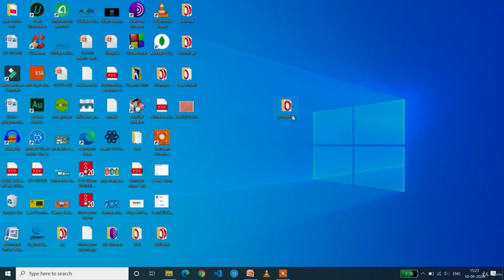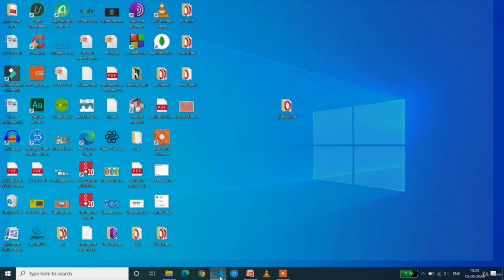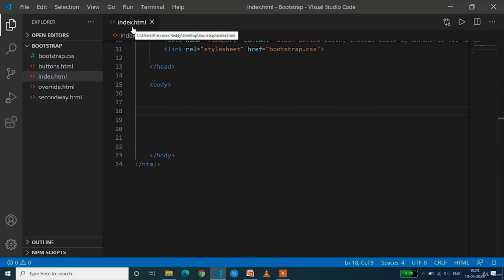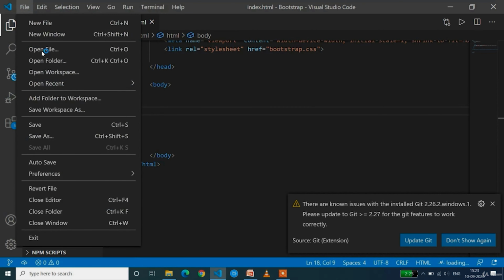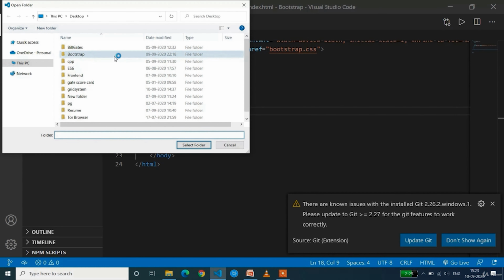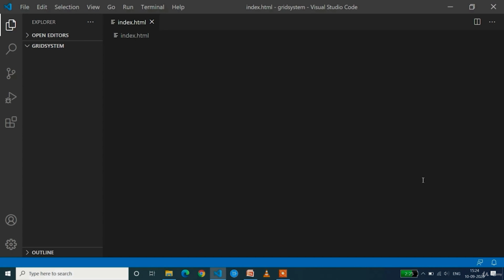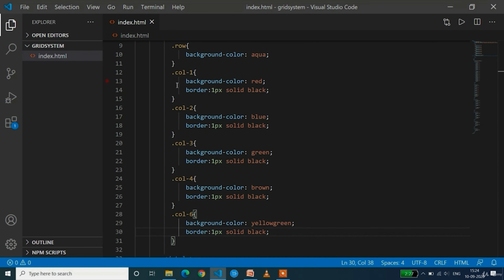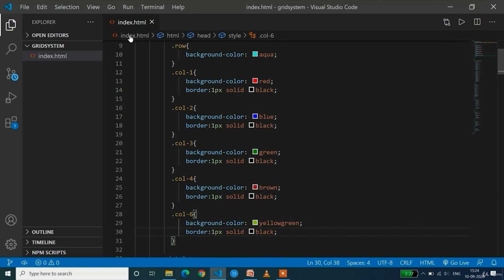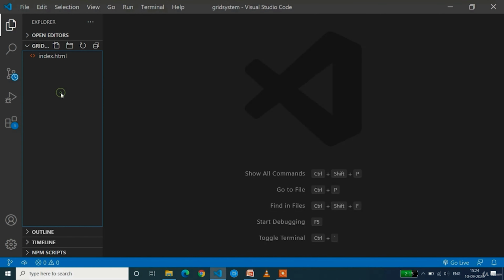So first I will open this grid system folder in VS Code. Here I will click on open folder. We need to select the grid system folder on the desktop. Select folder. Here you can see we have only one file. This file we created in the last lecture. Now I am going to create a new file in the grid system folder. I will write the file name as responsive.html.